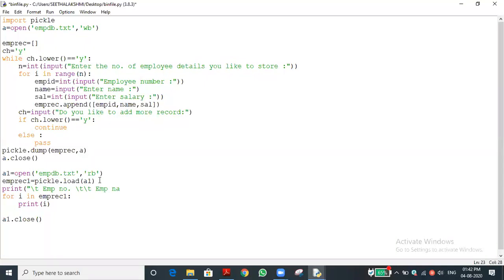And employee name. The single \t, how many spaces? 4 spaces. Again I'm giving 3 \t and then Salary, what we want to print. That's all, I'm concluding the print statement.